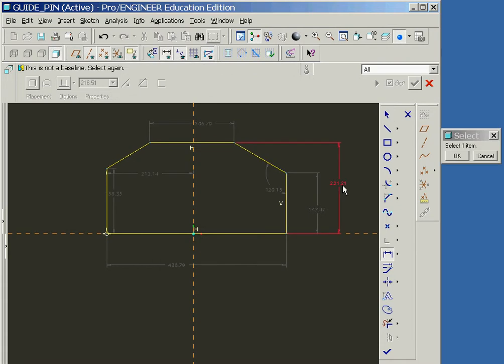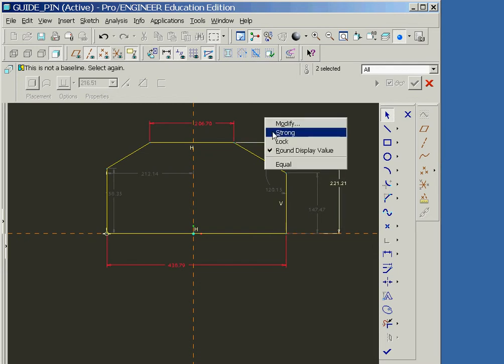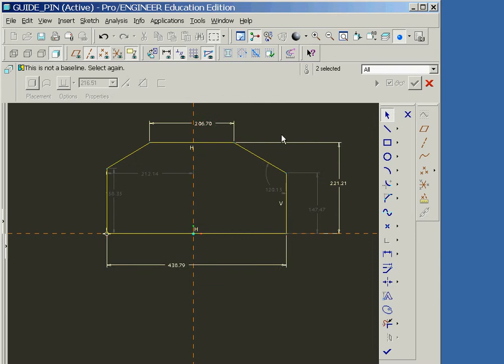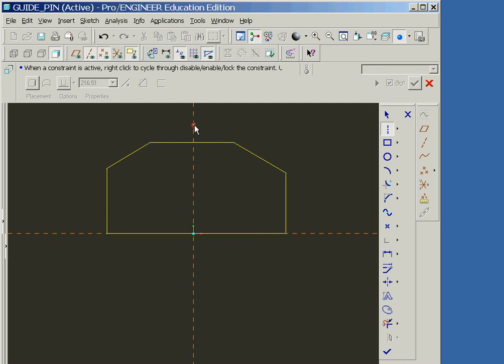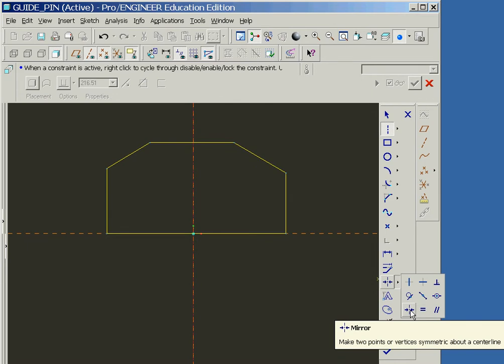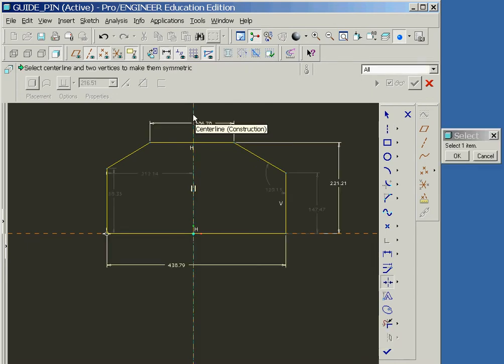We will now click on 3 of the dimensions and change their status to be strong dimensions by clicking the right mouse button and selecting the strong option. Next, we'll add a center line to our sketch. And then we'll use the Sketcher Constraint icon in order to impose symmetry in our sketch. We will do this by first selecting the center line and then the 2 endpoints that should be symmetric about the center line.